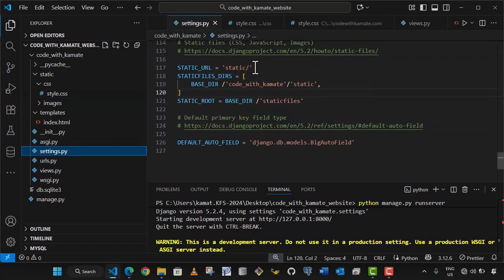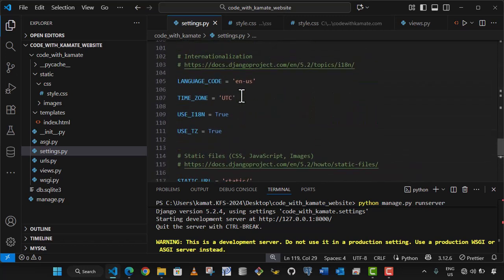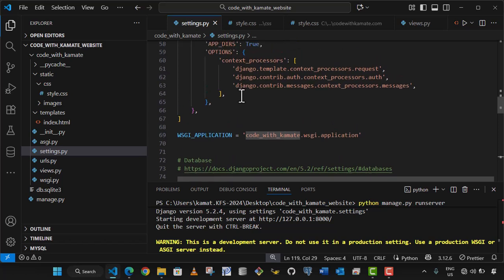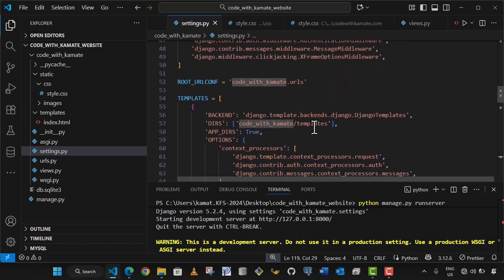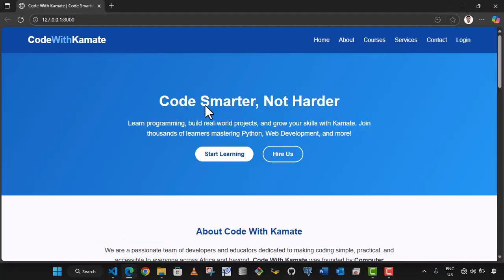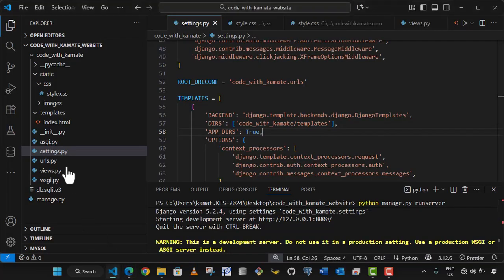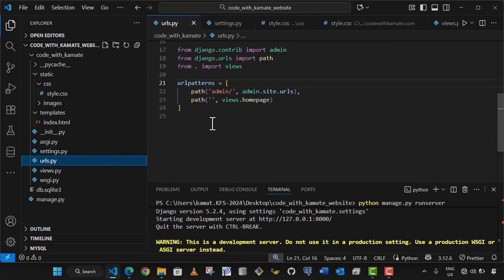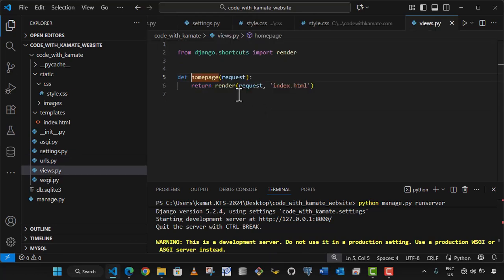So set the static using these settings over here, and then set the templates folder using this line 57 here as we did. That is all about setting up the HTML and the CSS. But now we are still going forward. Since we already have our Code with Kamate website, the other thing I forgot mentioning is that you have to make sure that you have your URLs pointing to the home page, and the home page function should be able to return the index.html.